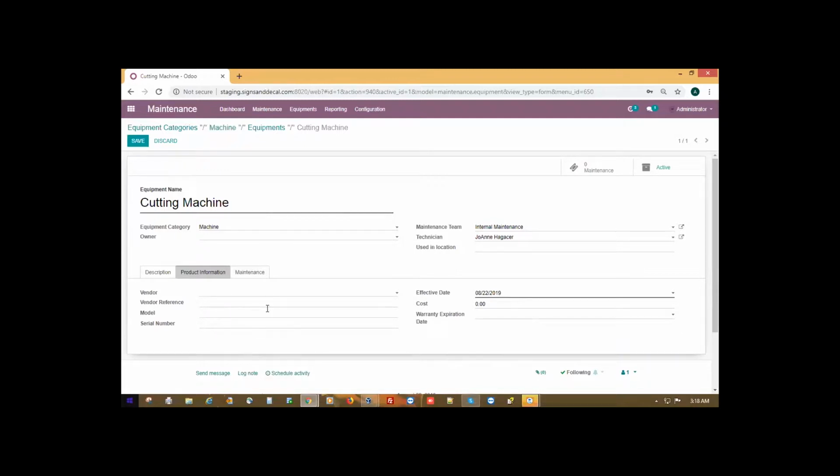Who was the vendor, what was the vendor reference, what was the model of that machine. If you have any serial numbers, you can mention them over there. These are nothing but to keep track of after-sale service. Like once you purchase a machine from your vendor, you might have to contact them for more services or any offers, so that information you can capture over here.